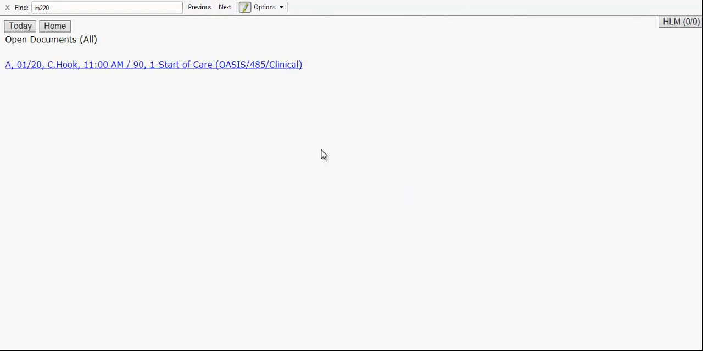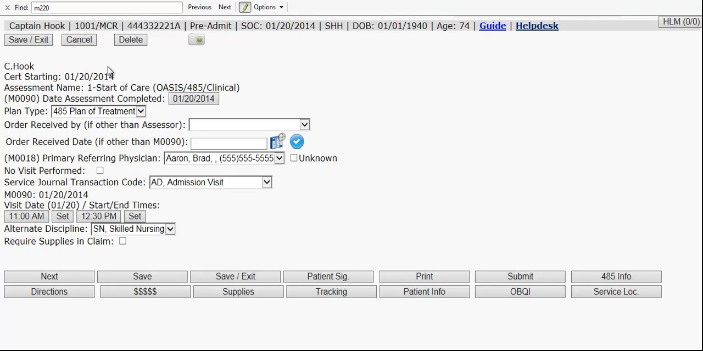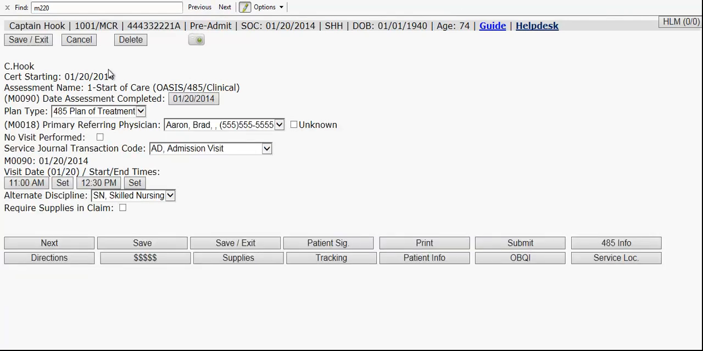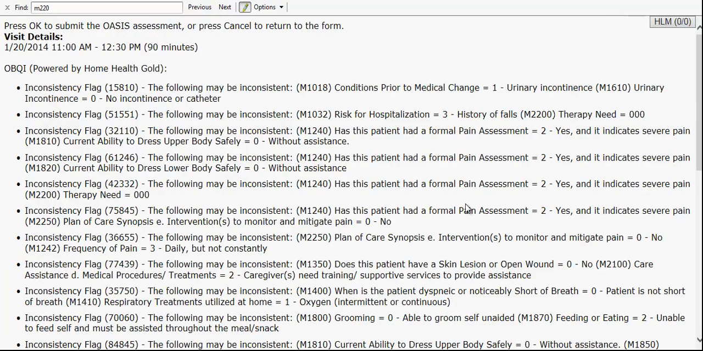So if I click on My Open Documents, I'm going to see that in my list. And you want to keep this list as clean as possible so that over time you don't have a lot of open documents that are yet to be turned into the back office. So we're going to go ahead and click the Submit button. The first thing it's going to do is give us a chance to review some of the OBQI issues that may be in place.